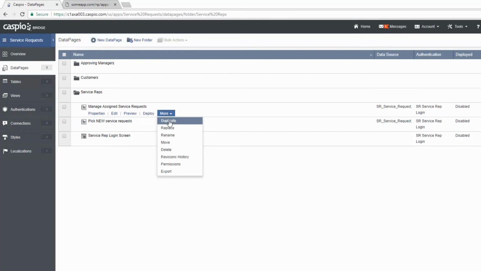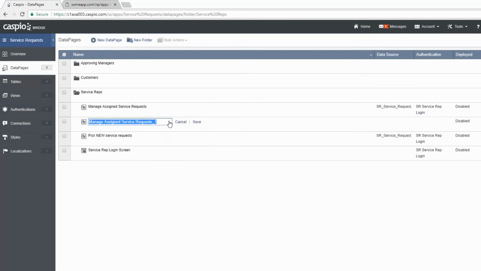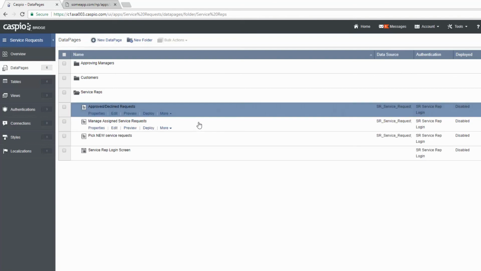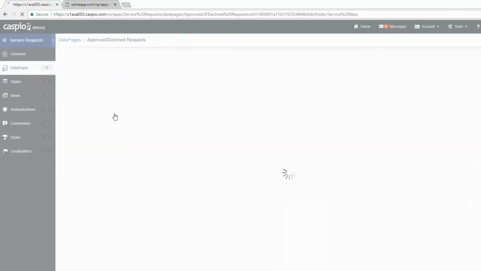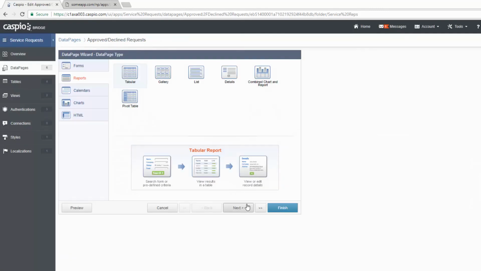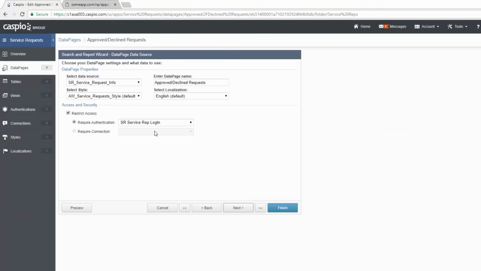of this one by creating a duplicate, and I'm going to call it approved declined requests. I'm going to save my changes. And now I need to edit my data page. Same way as before, we're just going to apply a few changes to it. Hit next. We'll use the service rep login, that's correct.